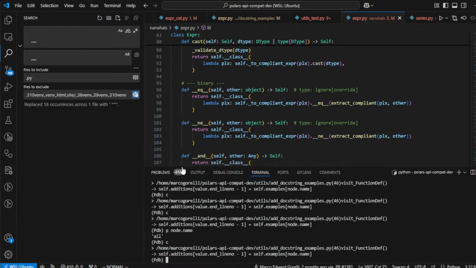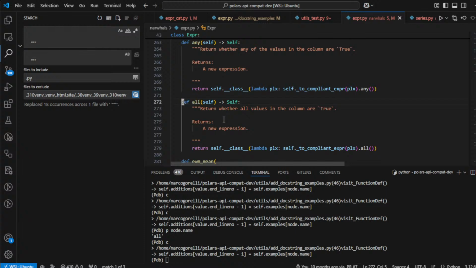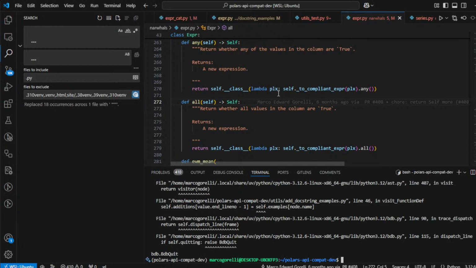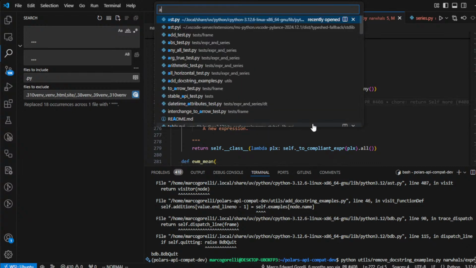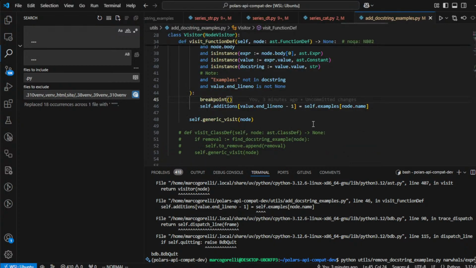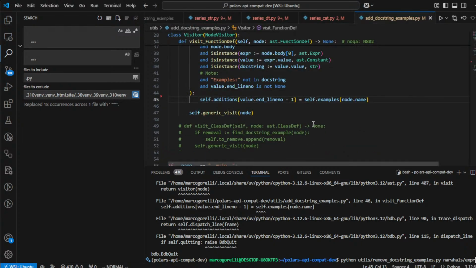Name all. Has this changed anything in all? Oh, right, because, yeah, it only saves at the end. Let's go here to docstring examples, remove the breakpoint. Okay, let's see what happens now.